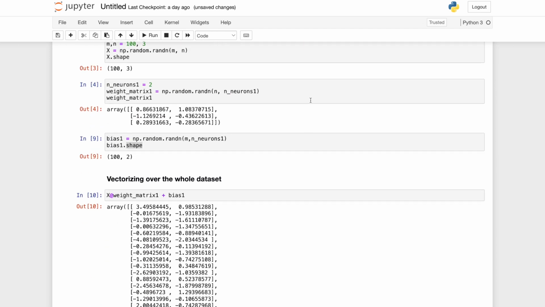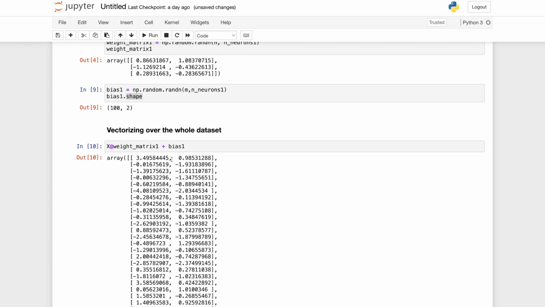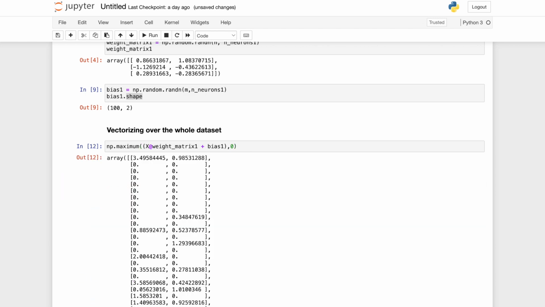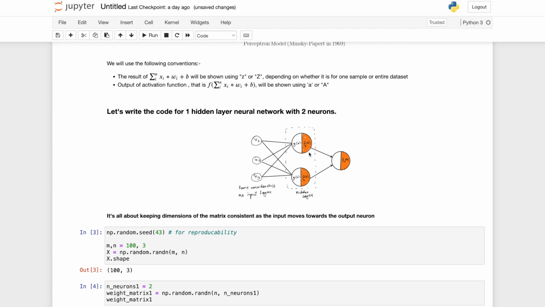So let's see how ReLU works. This is the weight matrix, and this is x multiplied by the weight matrix plus bias. And what is ReLU doing? ReLU will just select the maximum value between 0 and this value. So we can just do it using one line of code. So this is the output of the activation function of the two neurons.